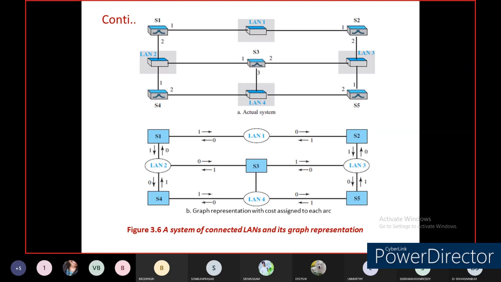In the graph representation, in the spanning tree representation, there is no repetition as we told. So switch 1 is forwarding a cost value or metric value represented by 1, right? So the cost is transmitted to switch 2 through the local area network, 1. Once the local area network receives this 1, it will be converted into 0, meaning the same information should not be transmitted. If 1 is transmitted again from local area network 1 to S2, it becomes a looping system.